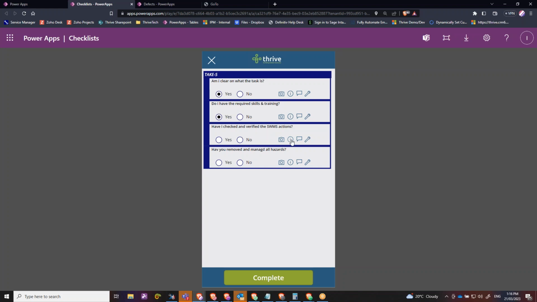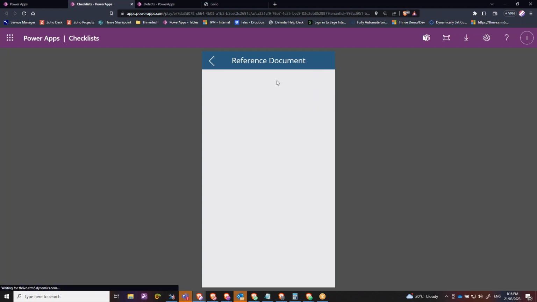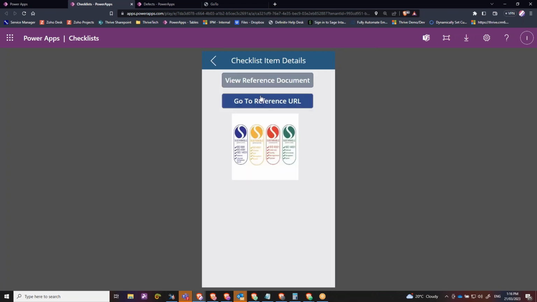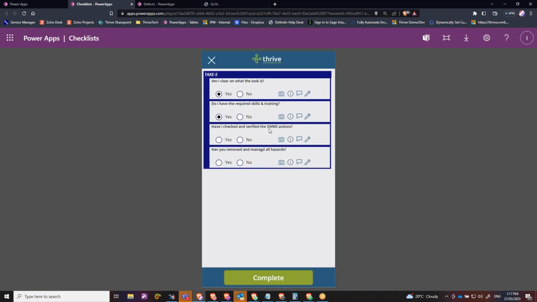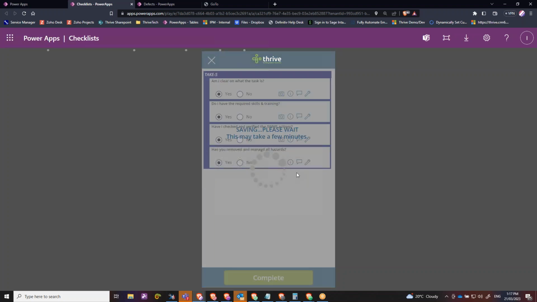So in this case, what we've got is in the little eye, we can view a reference document. And if I click on that, it'll actually bring up the related swims. I can also go to a reference URL, so a hyperlink to anywhere you want, and display pictures and videos. So yes, I've checked that, and I've removed and managed all hazards. Yes, complete. And that's a take 5 complete.